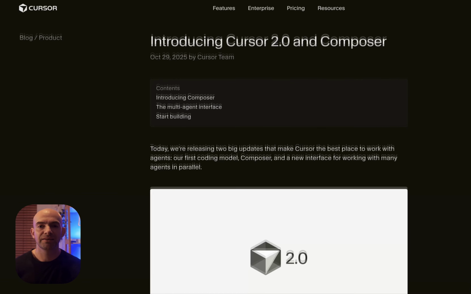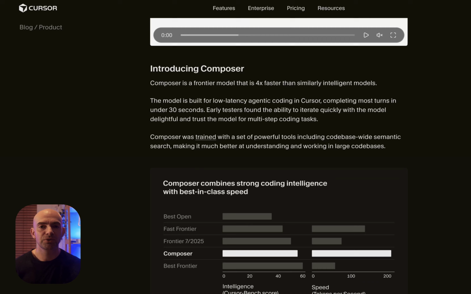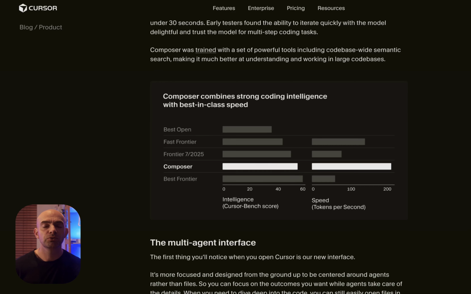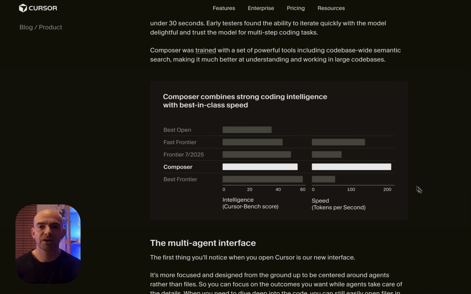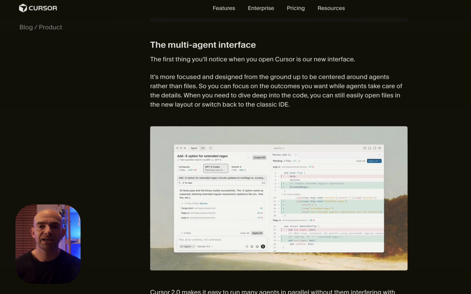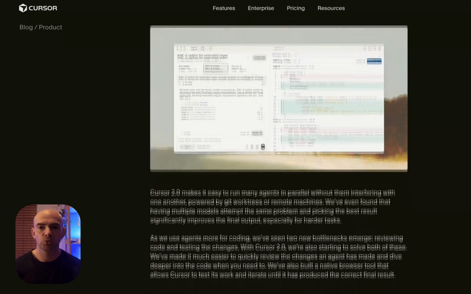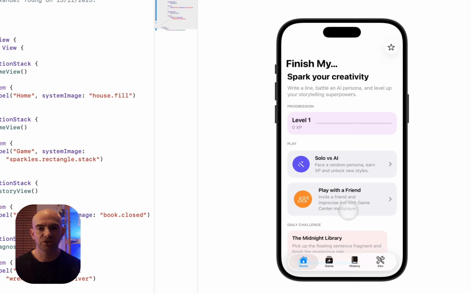Cursor recently announced their biggest release ever, Cursor 2.0, which comes with a whole new AI coding model from the Cursor team themselves called Composer, as well as a whole new interface for interacting with multiple AI agents to help you code. So today, we're going to take a look at all of the new Cursor features by building an iOS application from start to finish.